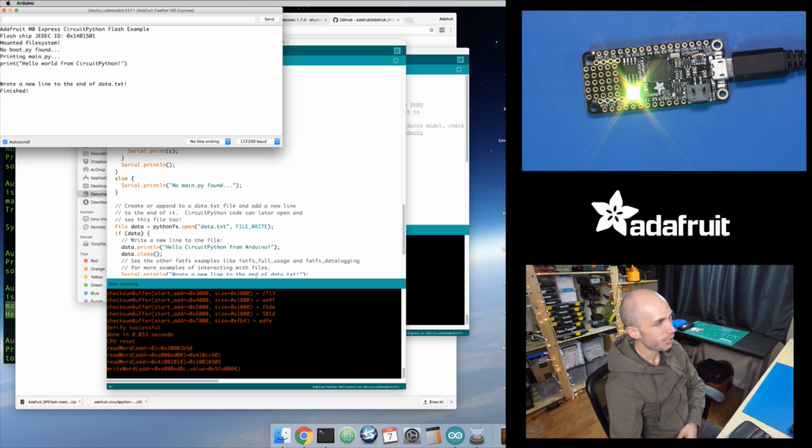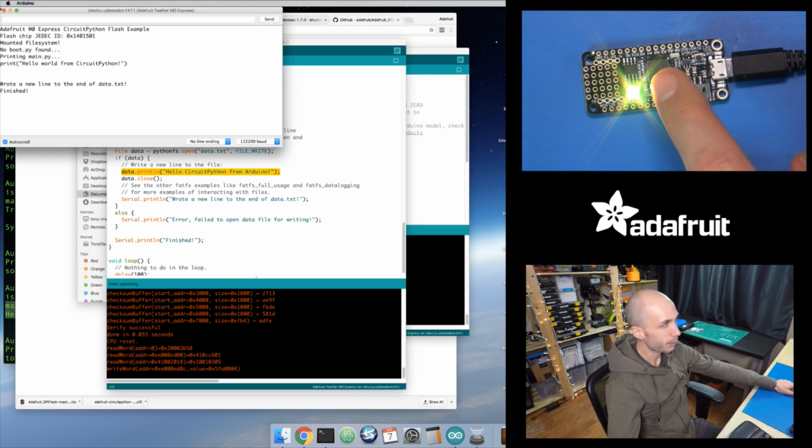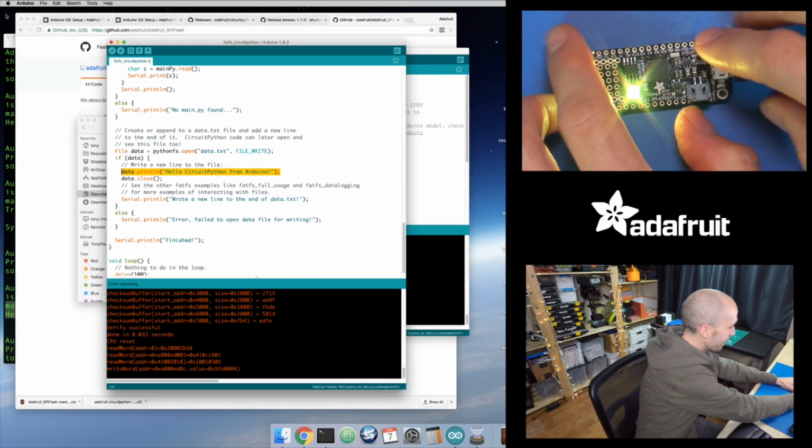And then it mentioned here, it wrote a new line to the end of data.txt. That's like we walked through before. So I created that data.txt file, and hopefully there should be a data.txt file that says, hello CircuitPython from Arduino. I think it should say it twice because I ran this sketch twice, so it should hopefully have 2 lines inside of there. So let's reload CircuitPython onto this board and see if that file exists. That'll be the ultimate end-to-end test.